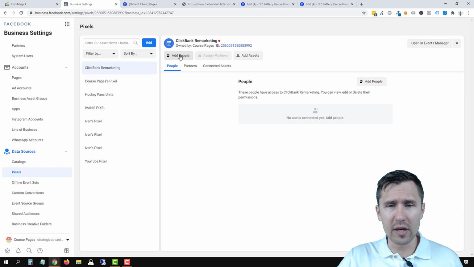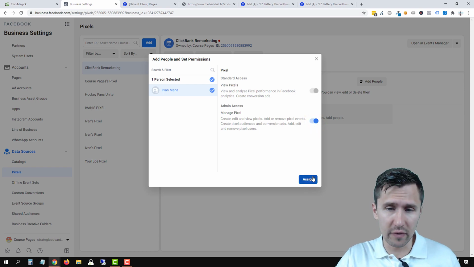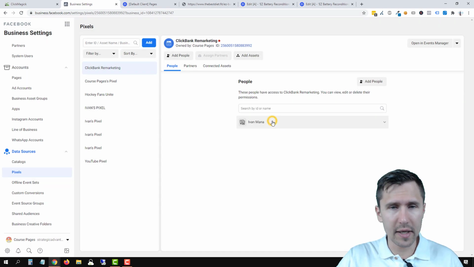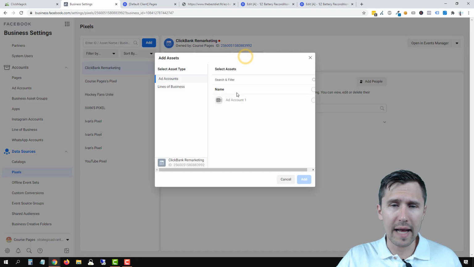And what we have to do here is add people first to this pixel. So I'm going to check myself here because I want to give myself access to actually have control of this pixel. So we're going to click Done here. Next, we have to attach this to an actual Facebook ad account. So again, I assume you already have an ad account. So we're going to click on Add Assets.